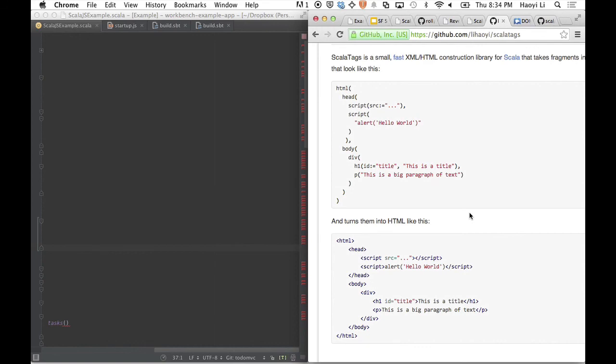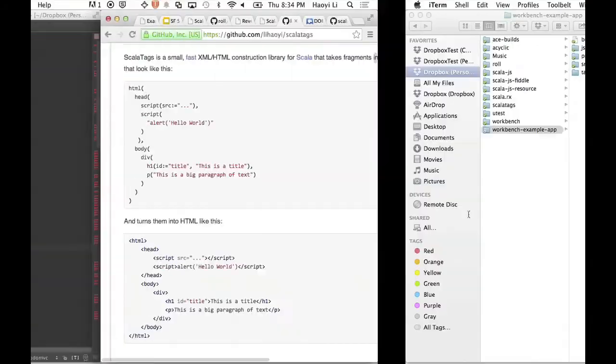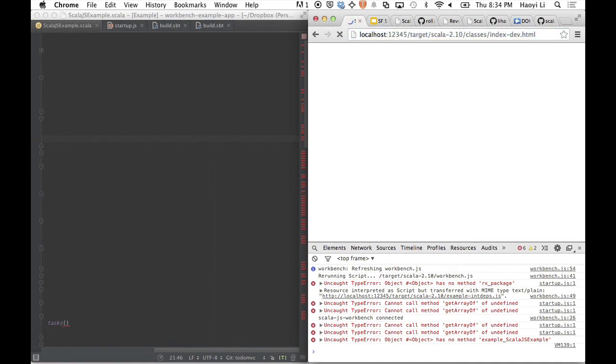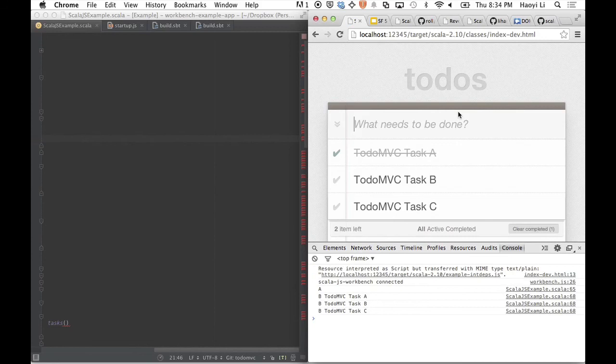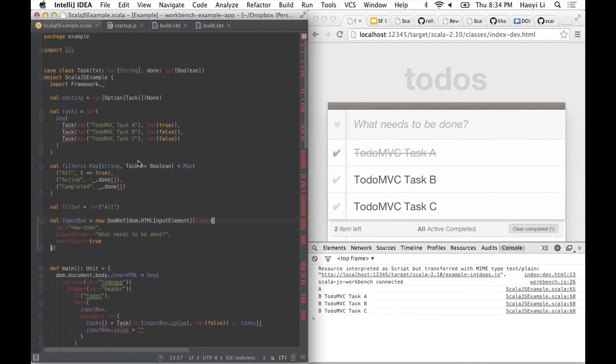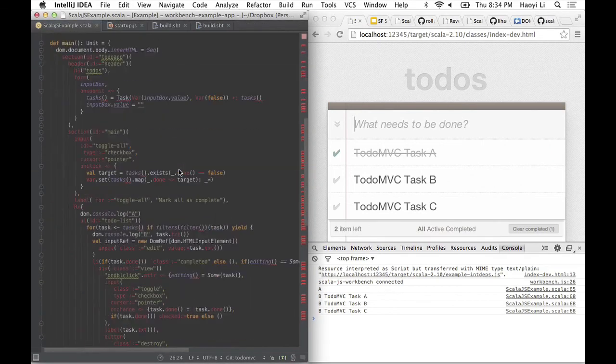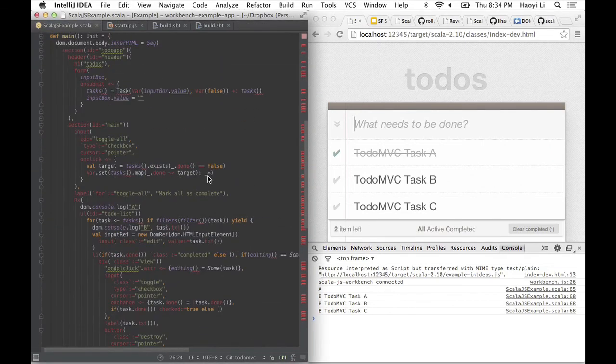So now that this project is done reloading, let's take a look at how it works. If I go back to the same thing, let it load. The first load is always really slow because it has to load the whole 20 megabytes of JavaScript. Subsequent loads become fast because the big one becomes cached. So this is a to-do MVC example that's written using Scala RX and Scala tags for the templating.